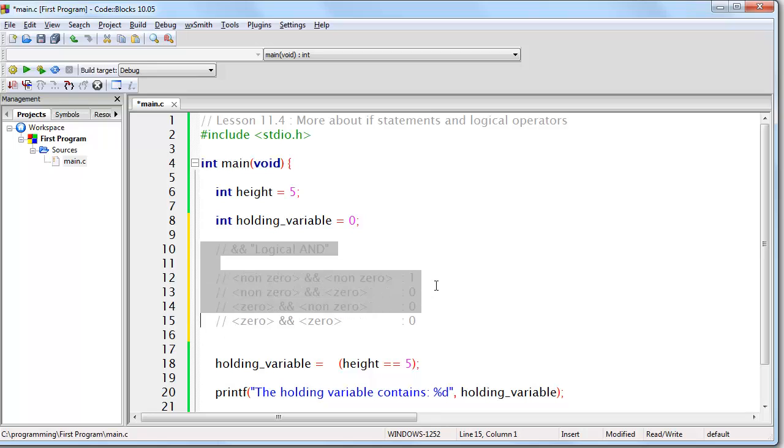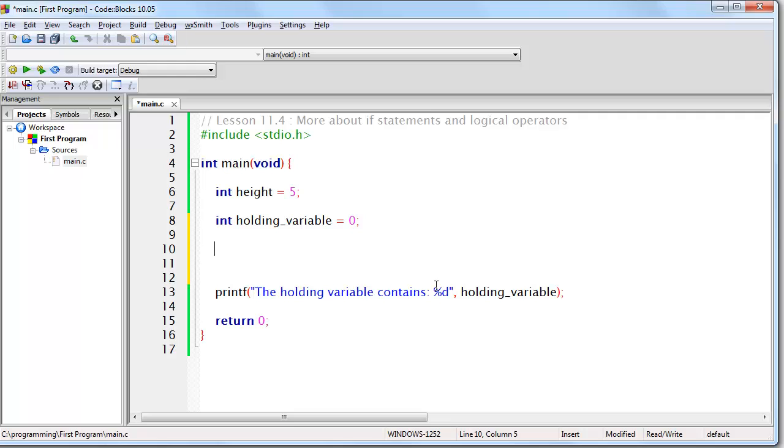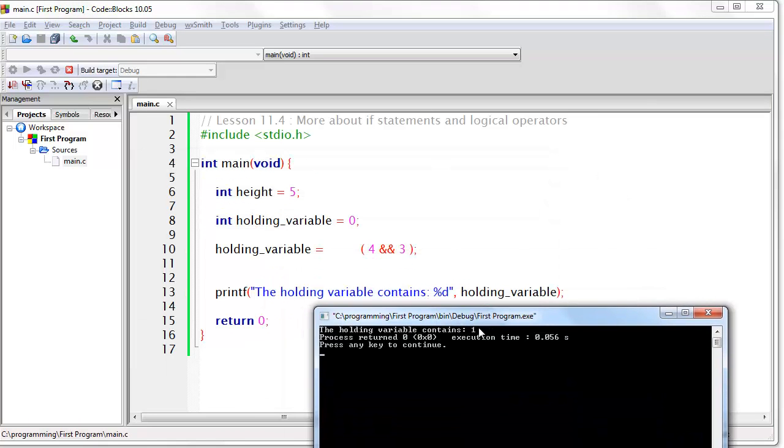So we can set our holding variable to contain a value that is constructed using the logical AND operator. We can do this. Holding variable equals, and let's go ahead and say 4 logical AND 3. Okay, so what is holding variable going to be set to now? Well, 4 is non-zero, 3 is non-zero, so 4 logical AND 3 should result in a 1. And as we run the program here, you will see that it does. The holding variable contains 1.